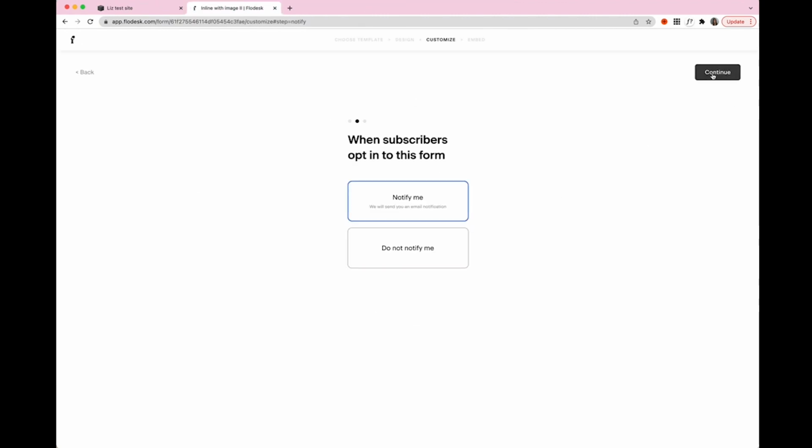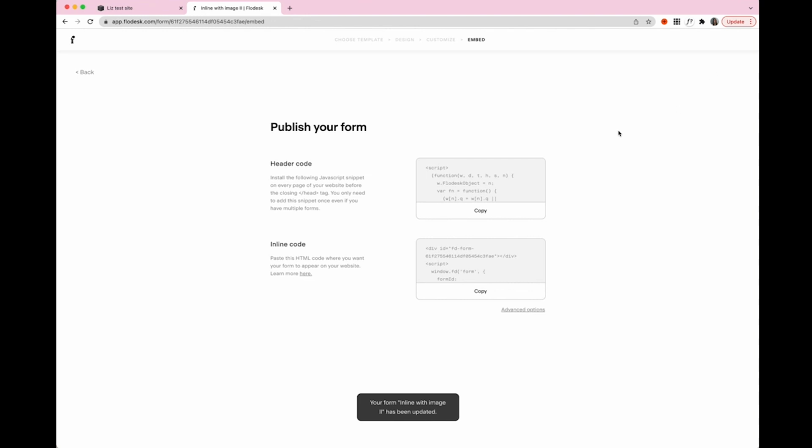So then I'm going to click continue. You can decide whether you want to be notified every time someone signs up or not. I'm going to go with do not notify me, continue after this form is submitted. So the success message can be displayed, or they can be redirected to a page on your website. That's up to you. Right, so now you are going to publish your form.